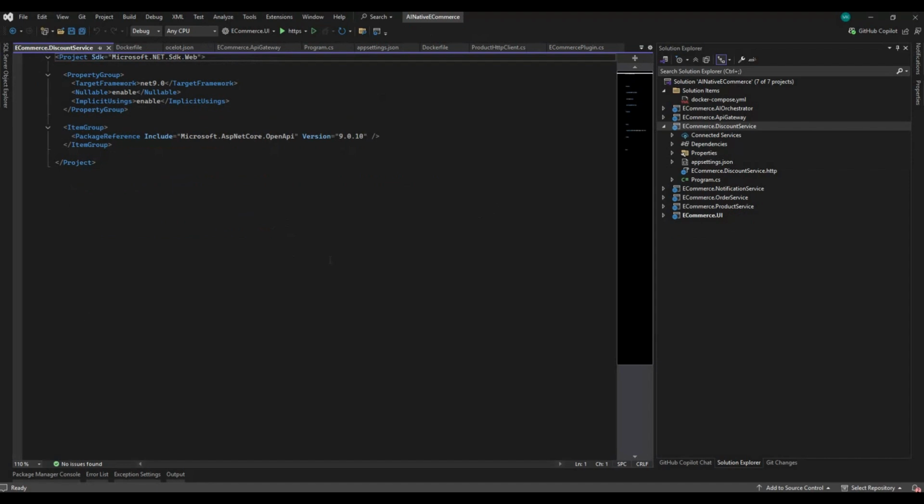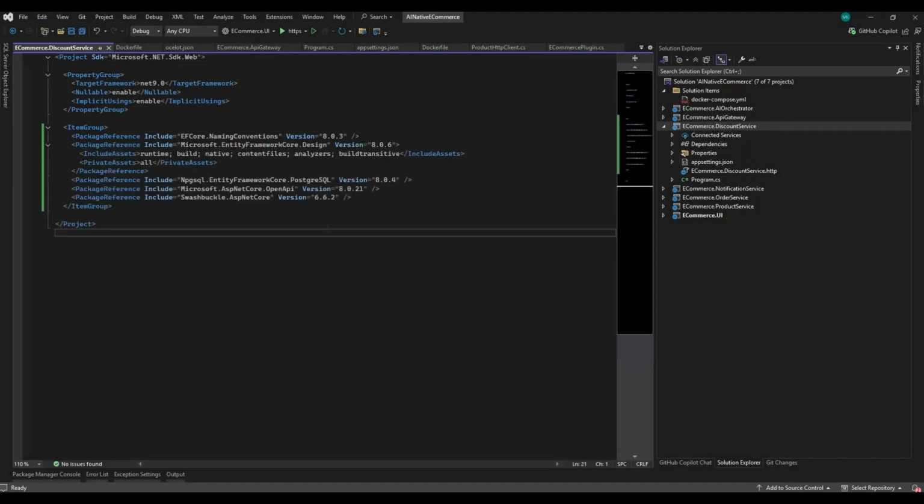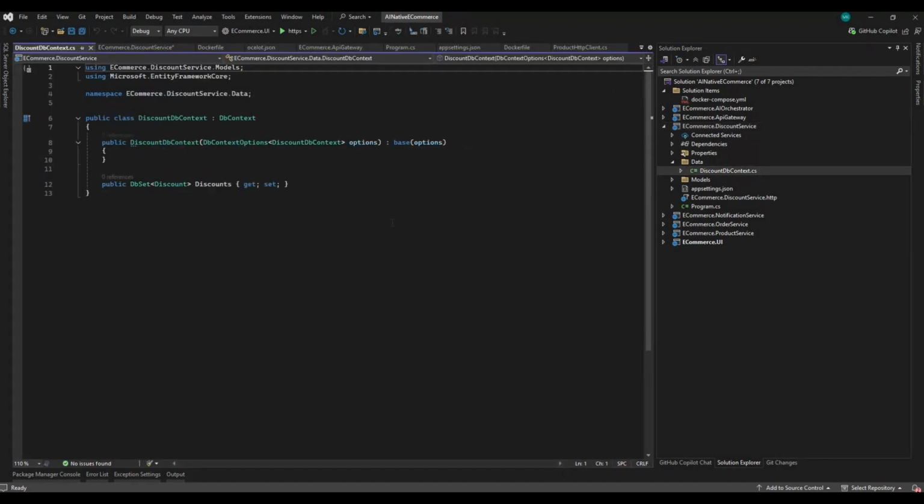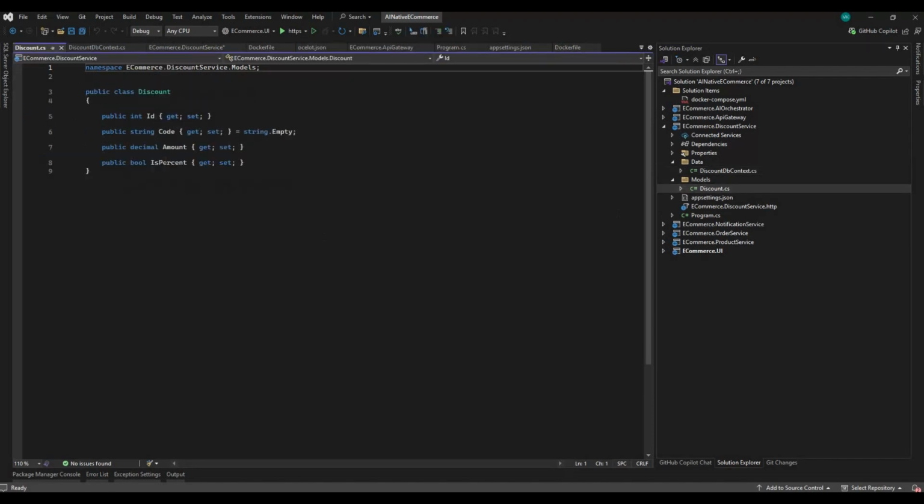So we'll go ahead and add the dependencies here. We will be using Entity Framework Core for pushing our changes to Postgres, and for that we will be adding those dependencies. Also, we will have two folders, one for data, that is the DB context for the discount, and also we will have the discount model with the basic properties of ID, count, amount, and is percent.